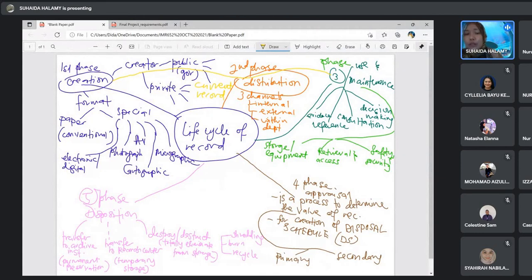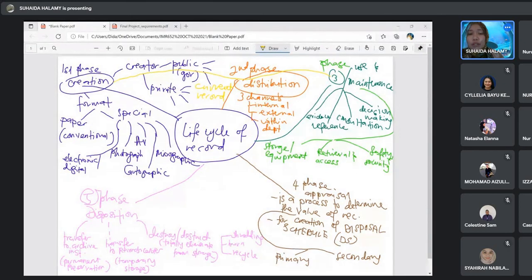So current record you tahu kan? Apa maksud current record? Fatin Nadia, what is the meaning of current record? Record yang masih aktif, yes.